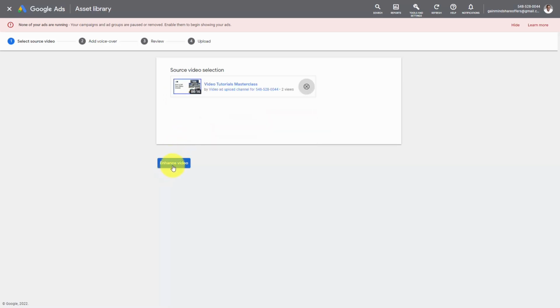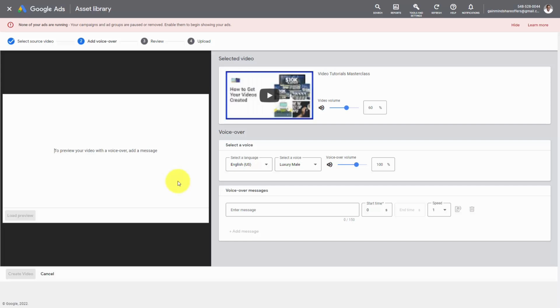What you can then do is click Enhance Video. You're going to see three areas. You're going to see the video. You're going to see the selected voice. You're also then going to see the message that you're going to type in that will be part of your video. So we are going to select a specific voice. We are then going to write in the voiceover message.